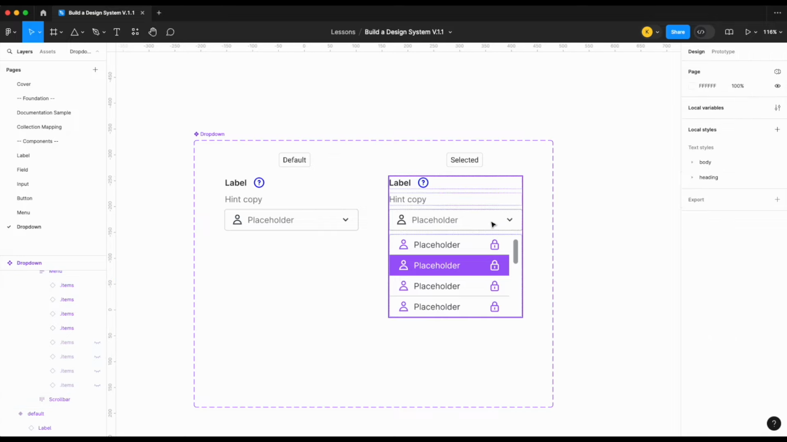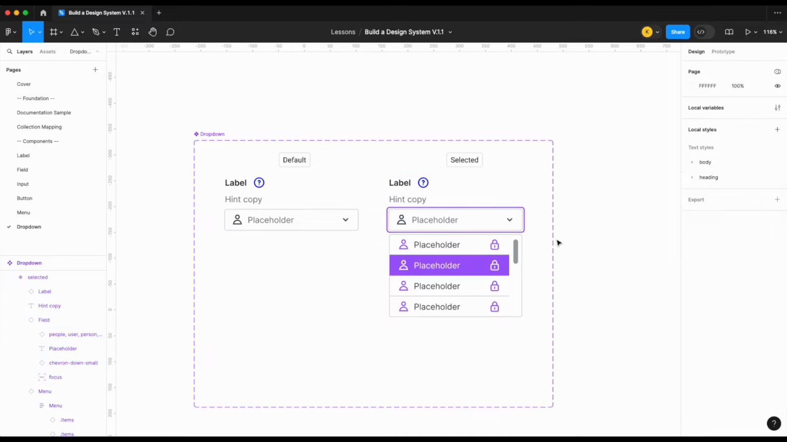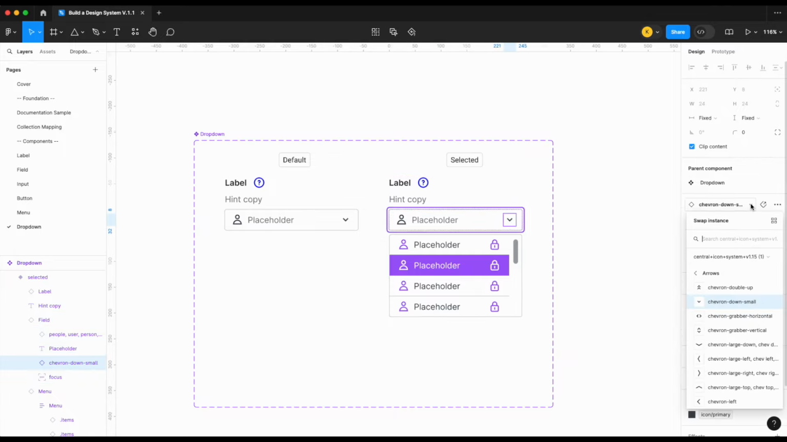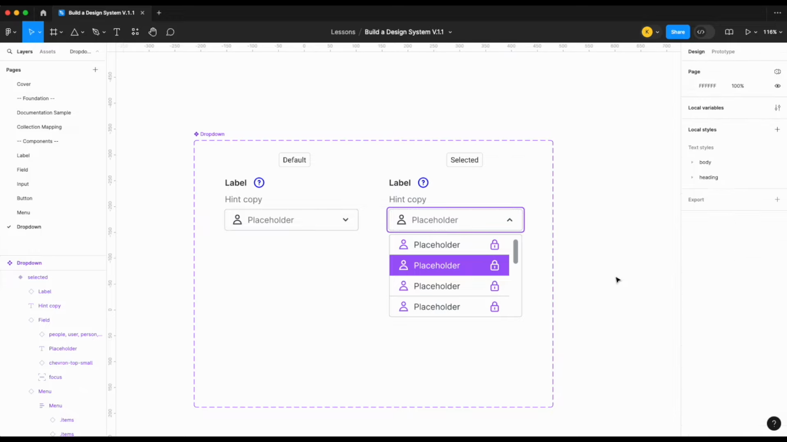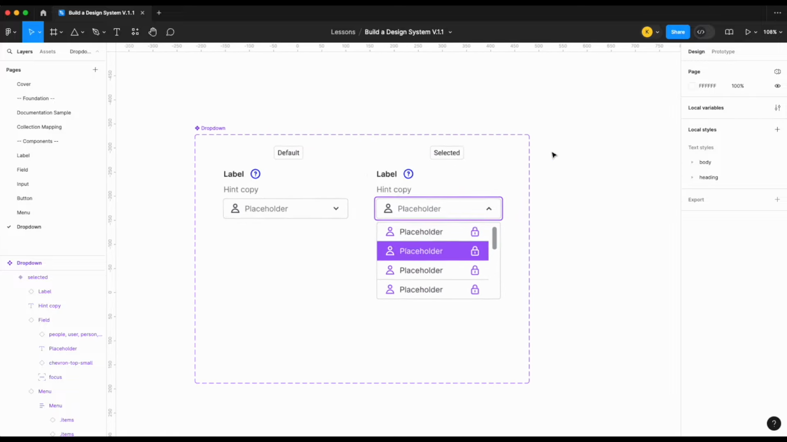Other things that you can do as well to really spruce it up is you can change the status to something like a focus if you'd like to. So when it's pulled in, it's already in a focus state. And you can also adjust the icon as well. So it's a chevron up, small, chevron top, small. There we go, to show what that would look like in its more completed state.